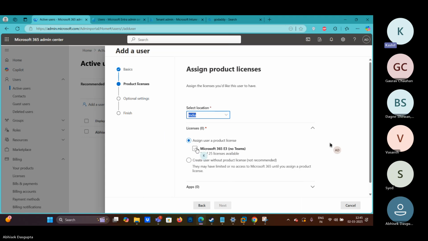Then would you like to give license to this user? If yes, then you can choose the checkbox. Otherwise, you can leave it as it is. So I'm going to leave it as it is, and then choose this option, create user without any product license. So right now I'm not giving license. Okay, so next.